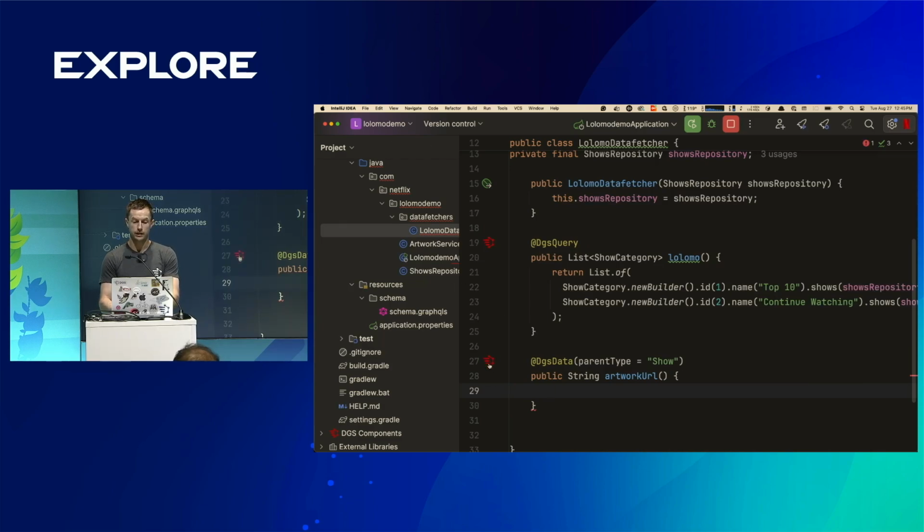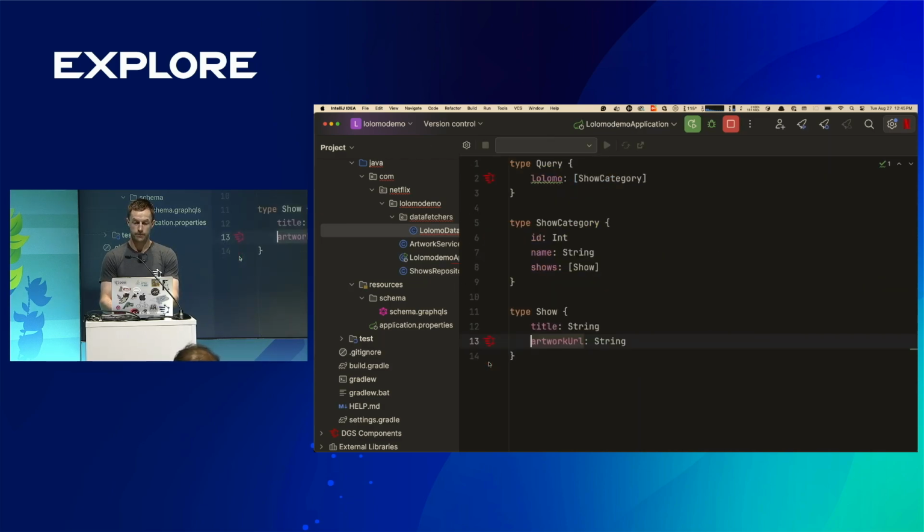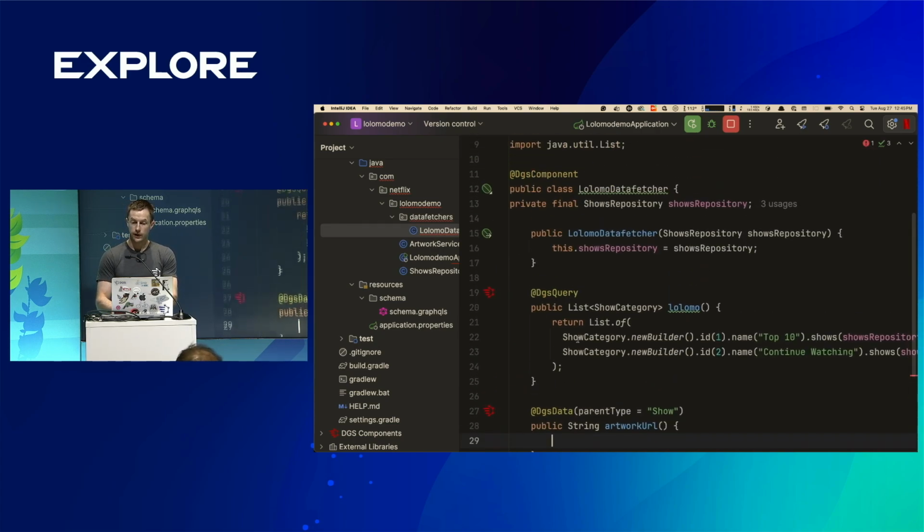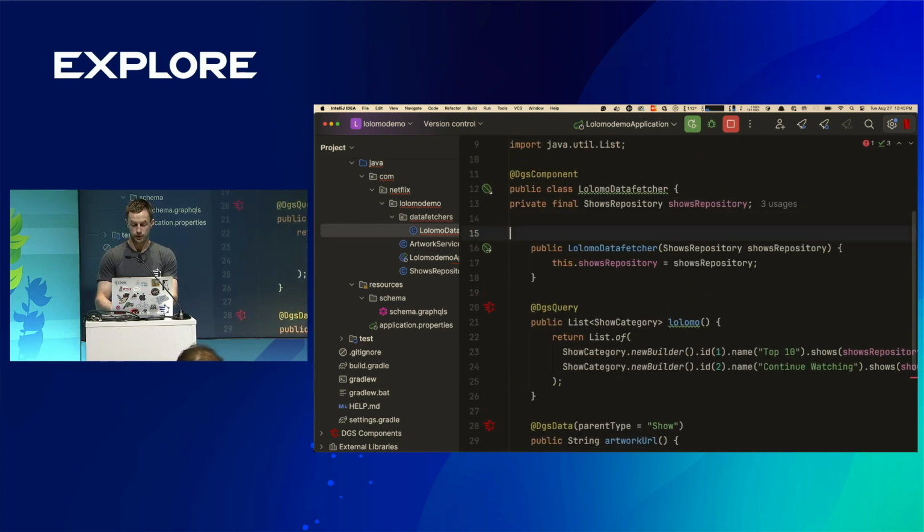And again, we see this DGS icon, so let's click on it. And we see that this is a data fetcher specifically for this artwork URL field on the show type. And from there, we can now start to use our new component.